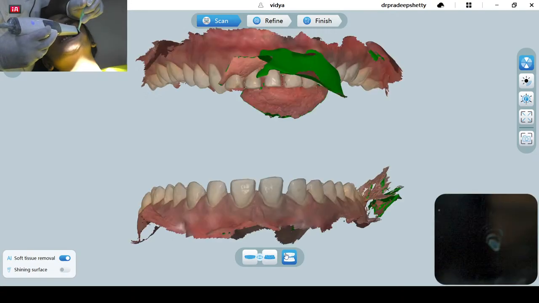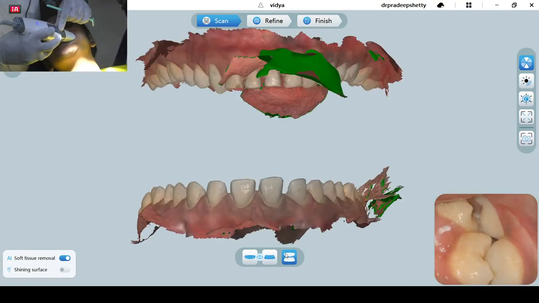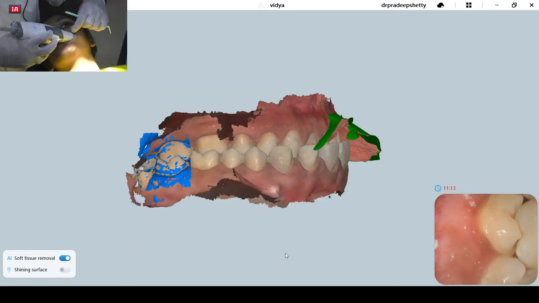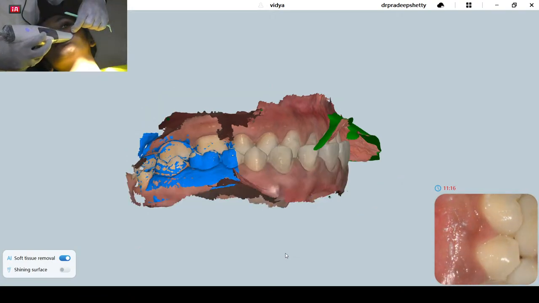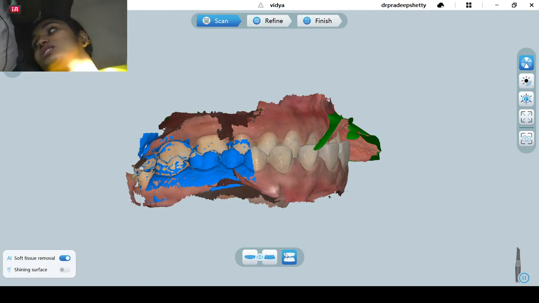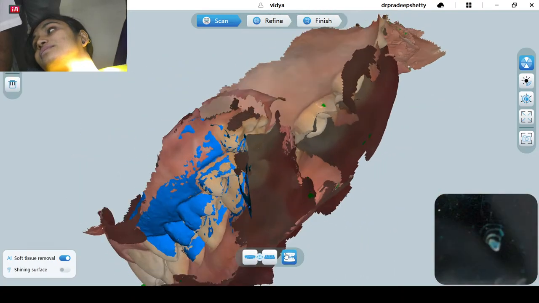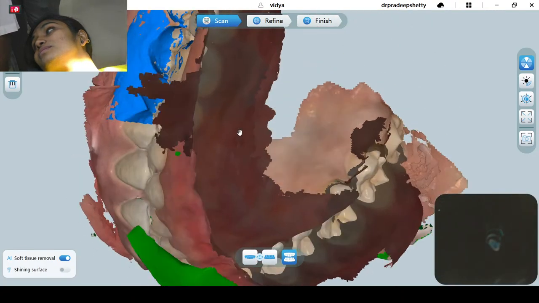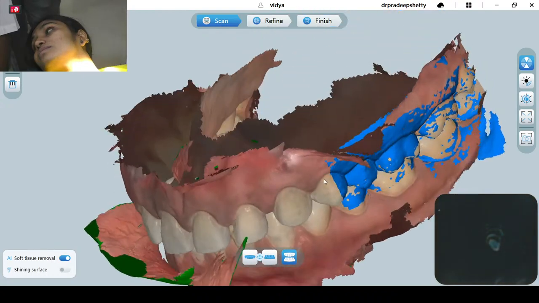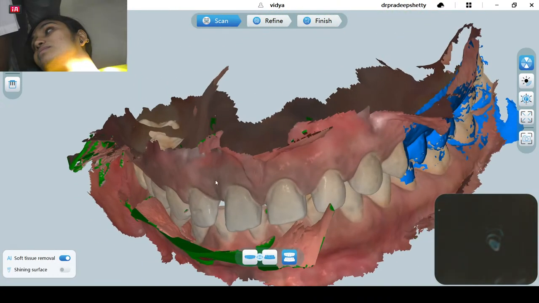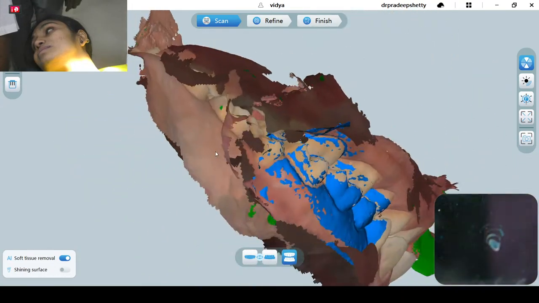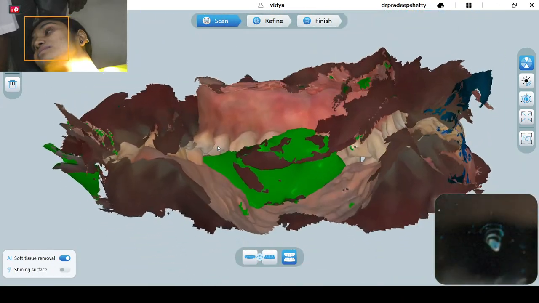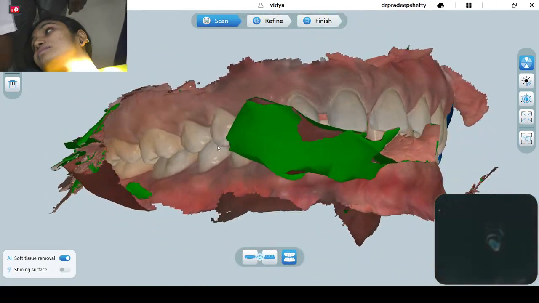Close your mouth. Now we'll define the bite. We'll set the bite, okay? You can set the bite like this. Lingually, everything you can set. Okay, I'll refine it now.